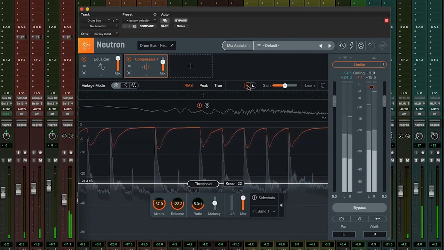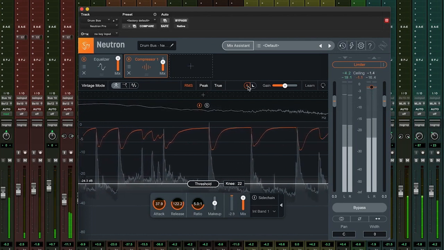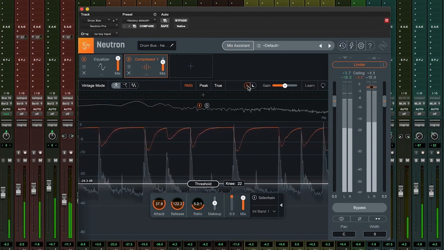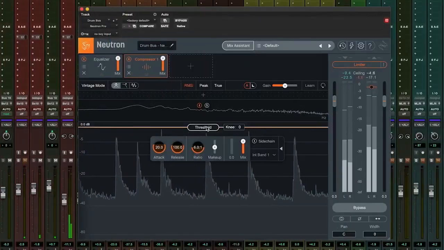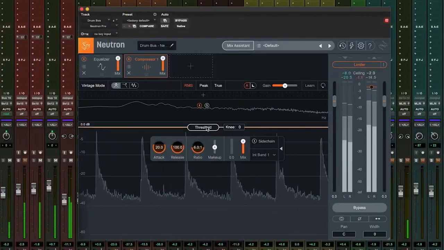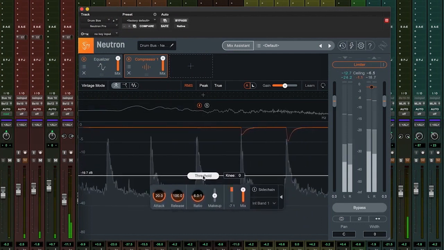The easiest way to hear compression is on a transient-rich instrument, such as a drum kit. Let's compress this drum kit and alter the controls we've just covered to hear what effect they have. By lowering the threshold, we're affecting the point at which compression takes place.